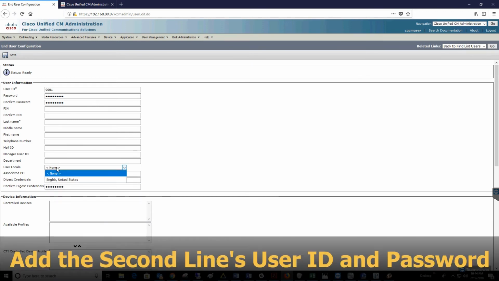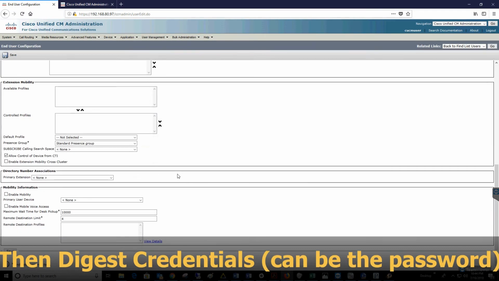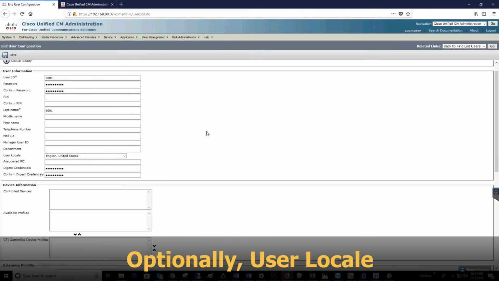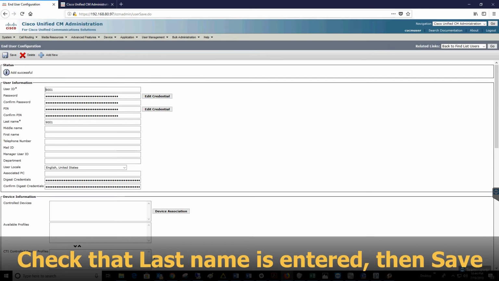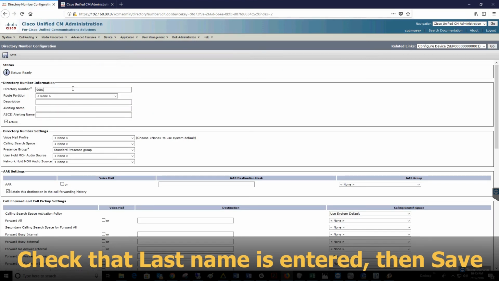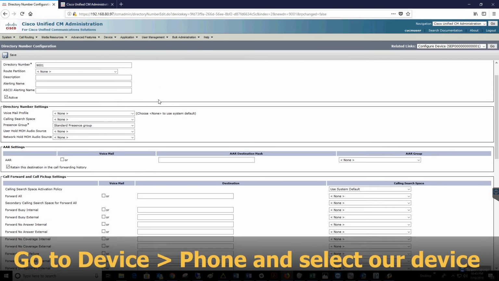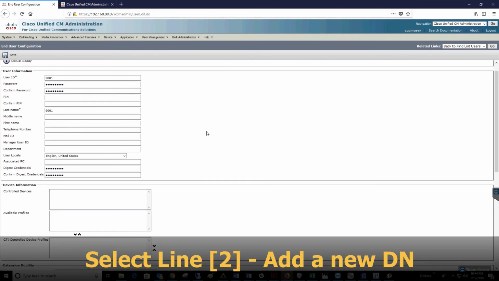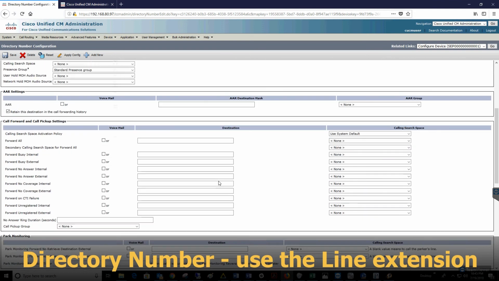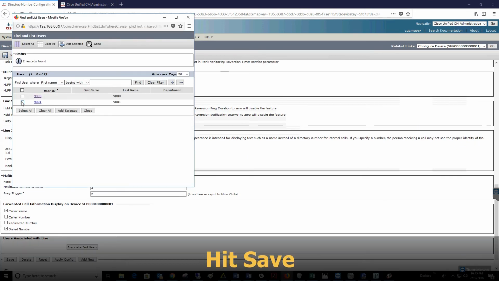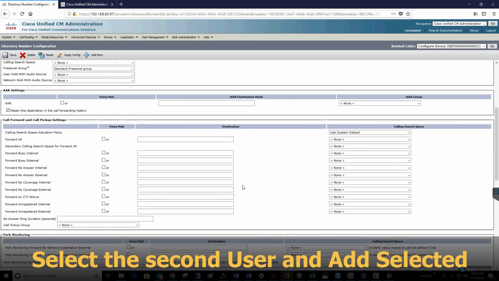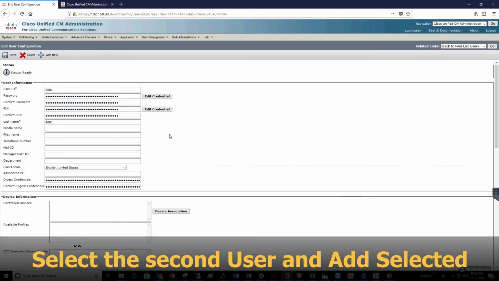So in this case, I'm going to use 9001 as the second end user, and the same thing, I'm going to use the same password because you don't have to. Using 9001 as the last name, and saving that. Now I don't have to set up a new phone because I already have that phone, so I'm going to select that phone, go to line 2, add a new directory number. And in that directory number, I'm going to use the same ID, so 9001. Save that. And then again, scroll down and go to associate end users. And I'm going to associate 9001, that user ID that we just created. I'm going to associate that with the device. Hit save.